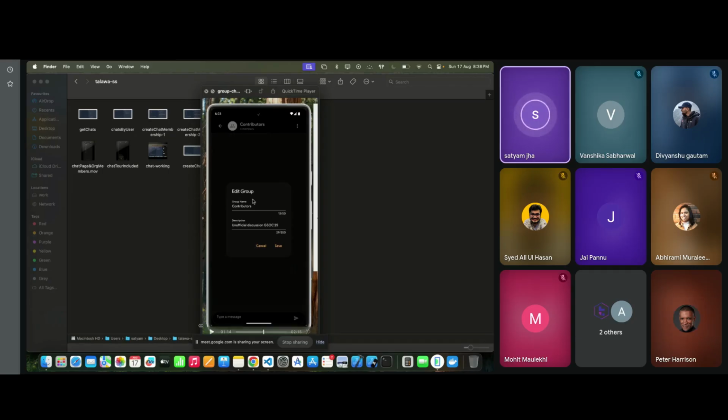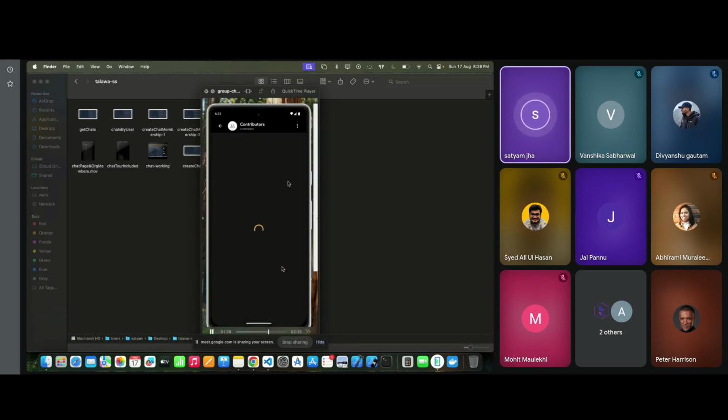And we also can edit the group. The creator or an admin of the group can edit its name or description accordingly, and we can also kick out or remove members who are creating a nuisance, or the members themselves can also leave the group.